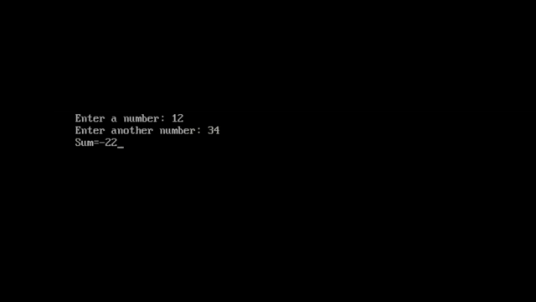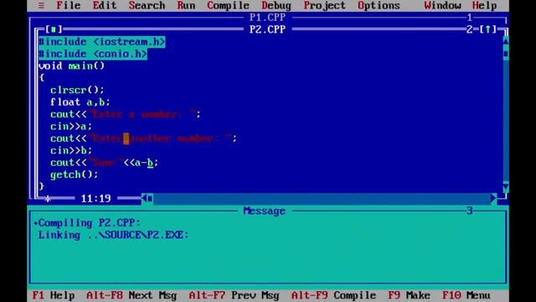Now, I entered the numbers 12 and 34. So, the expected output is 46, but it is showing minus 22. It means there is some flaw in my program, but that flaw is not being shown by the computer. So, I have to observe my program very properly. So, carefully, if I observe my program, I am inputting two numbers and then sum. Oh, there is a mistake. Instead of minus, it should have been plus.